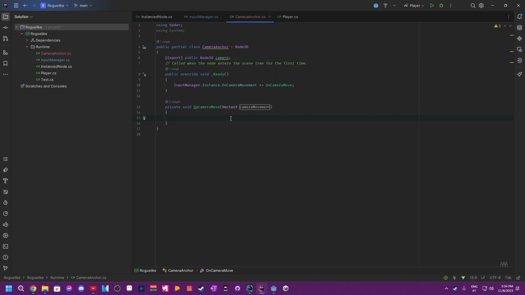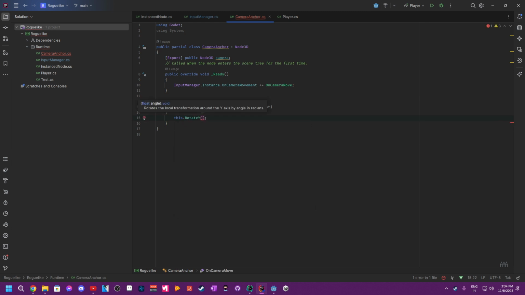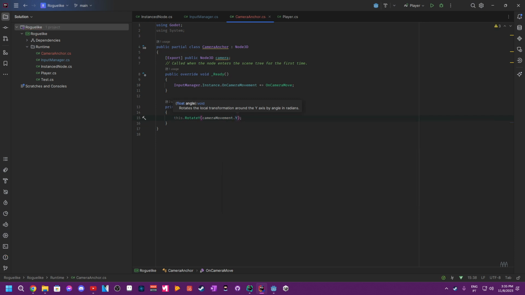so now what I want to do is rotate. I want to rotate the y-axis on the current object, which is the camera anchor, and it's going to be camera movement dot x. I'm currently reading from my notes, so yeah, it can be a bit confused sometimes.